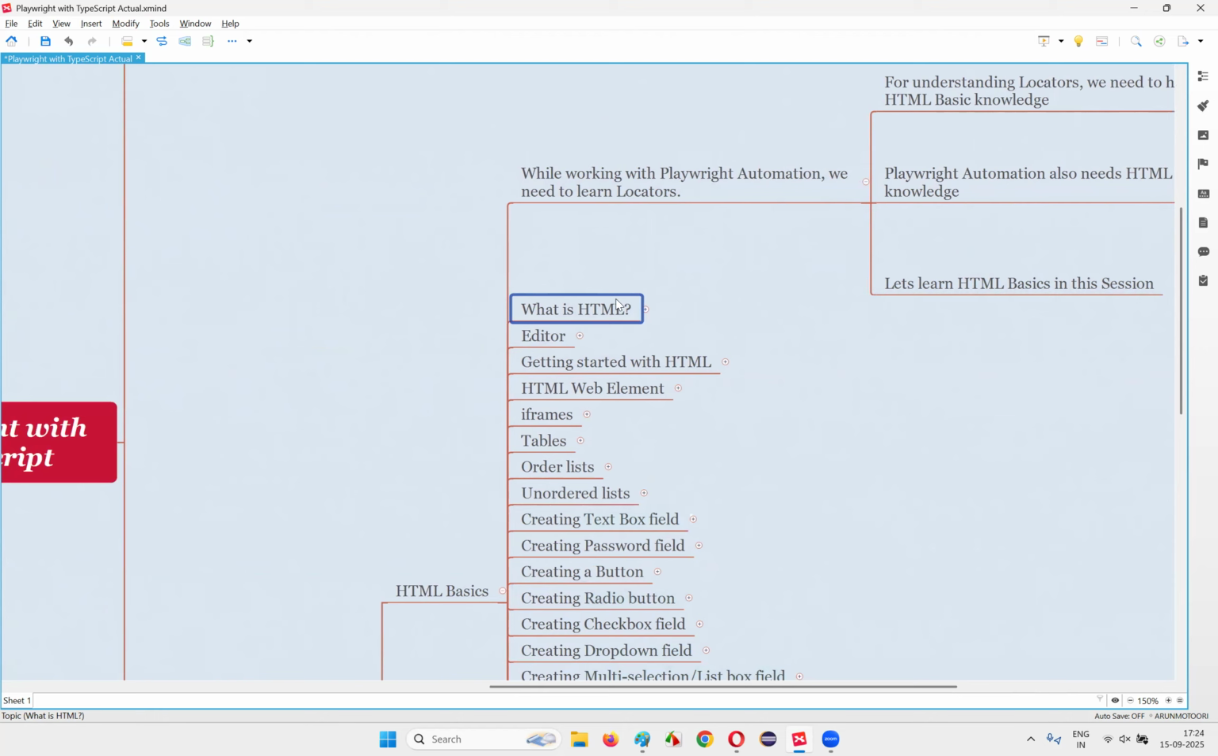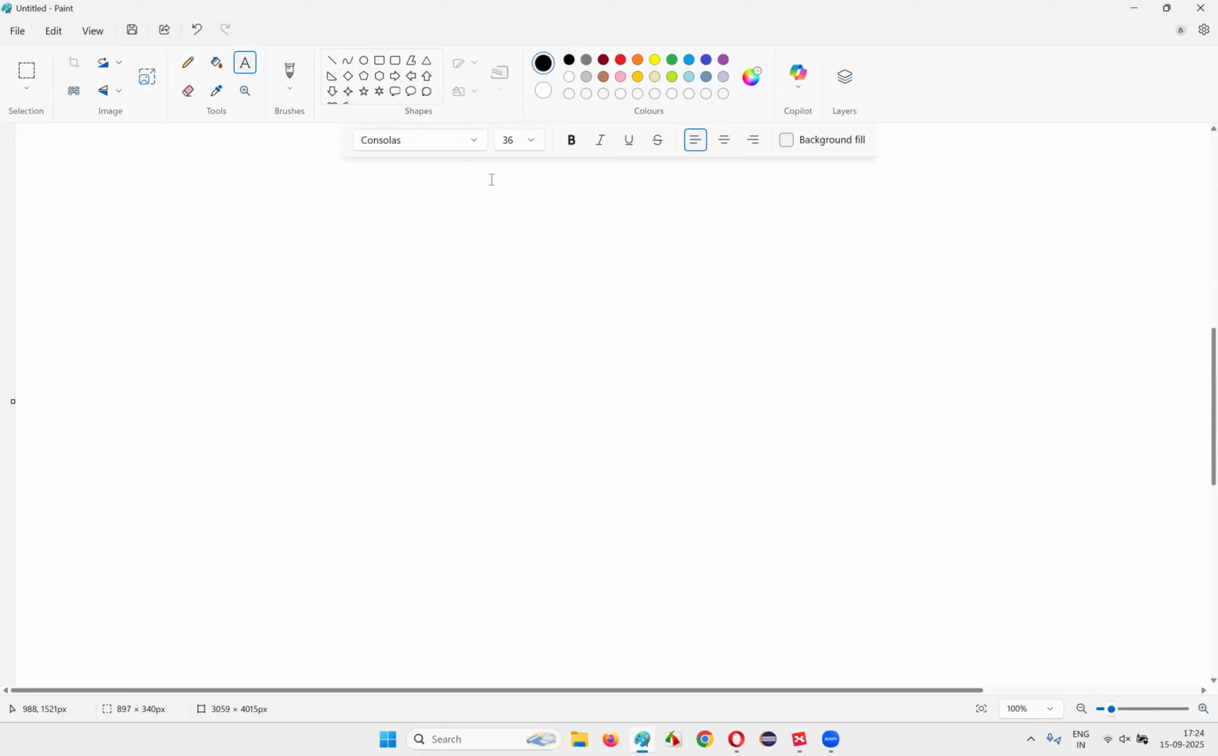As part of part one, what I'm going to cover is, what is HTML. So let's understand what is HTML. The full form of HTML is Hypertext Markup Language. What is the full form of HTML? HTML stands for Hypertext Markup Language. So this is the full form of HTML.